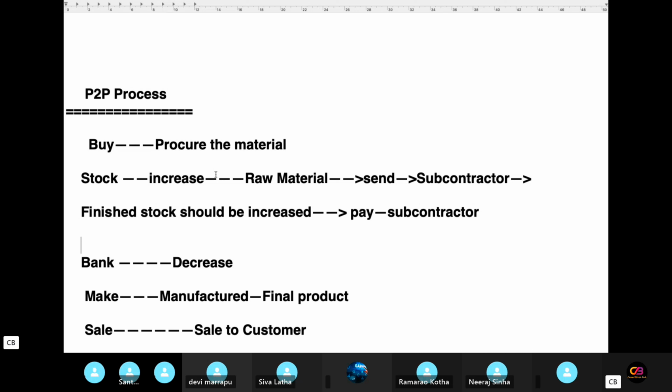The same final product you are selling to the customer, so you will receive the money from the customers, accounts receivable. And your finished stock again decreases, as we are issuing the goods. So here FI-MM integration happens at the time of goods receipt from the vendor, and FI-SD integration happens at the time of the billing document. You know billing document, right?